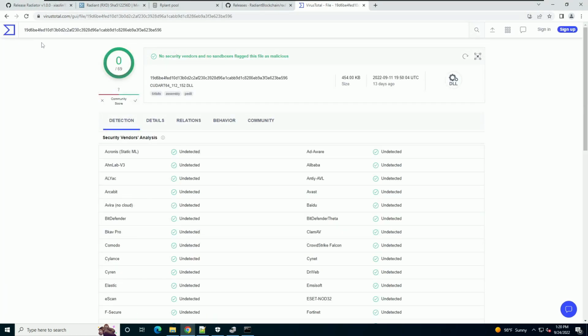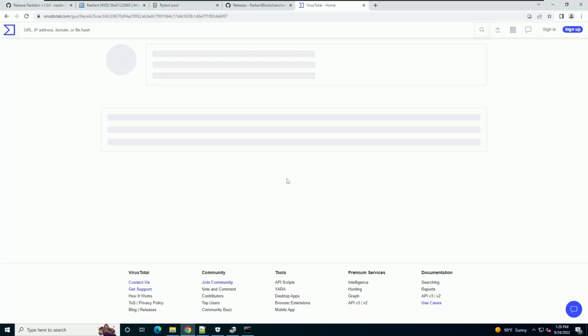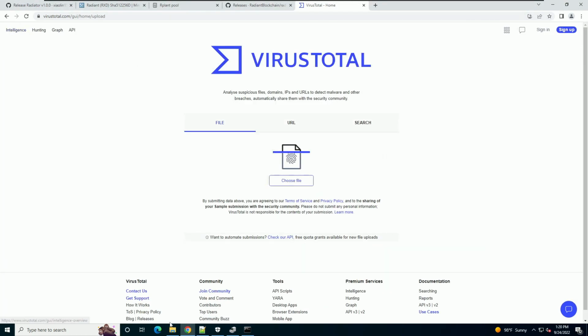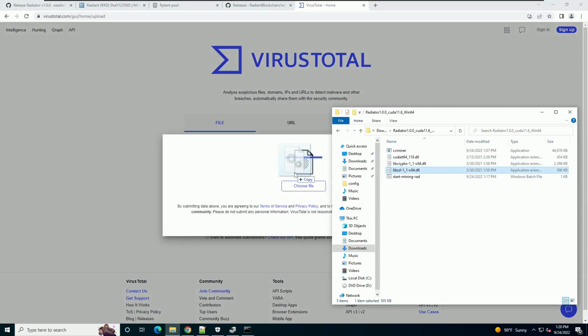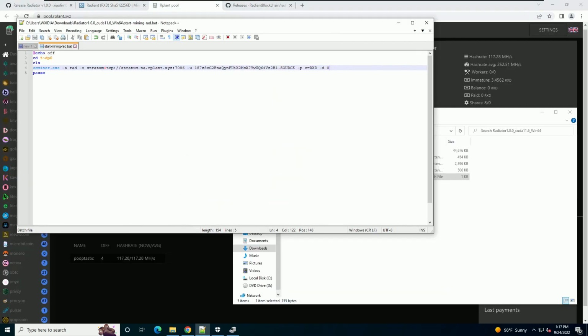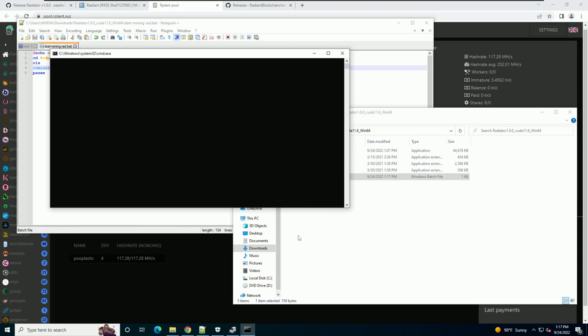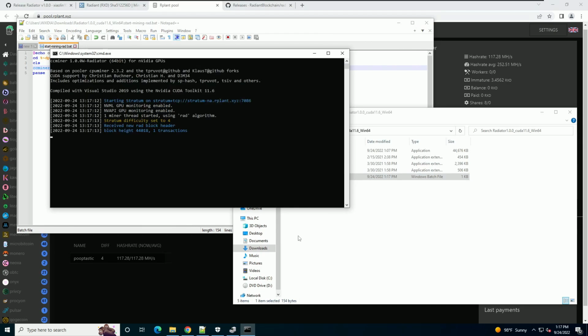Being thorough, we're checking the DLLs as well. So basically everything except the BAT file. Now I've already pasted in my throwaway address, and I've already put the RPlant in there for the stratum. But I am going to change the worker name because I want to see it reflect in the mining pool stats under the RPlant pool.